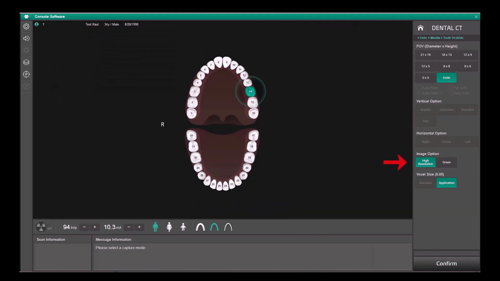Additional image options include high resolution for best quality or the green setting for reduced radiation. Also notice the message information area on the bottom left of your screen, always displaying the current status or the next steps to take. Next, click Confirm and the machine rotates to capture position and we can position our patient.